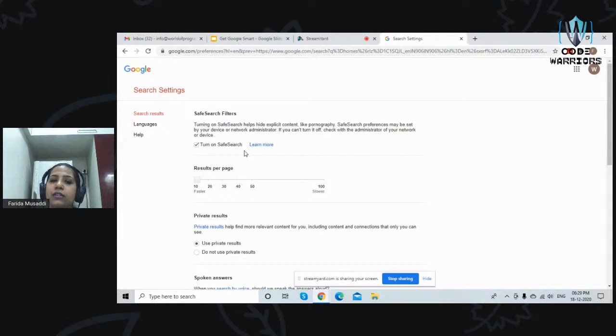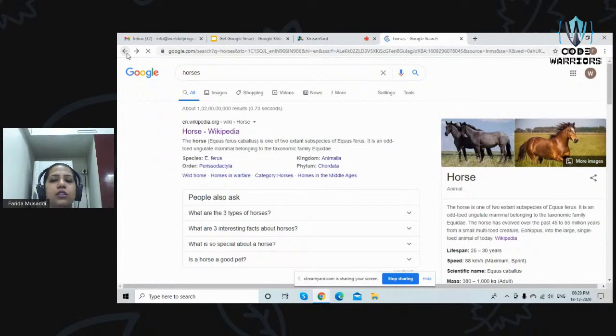So this is the safe search option which parents can specifically use in order to ensure that the browser does not search untoward information. So these are certain settings which you can use along with your Google search engine.